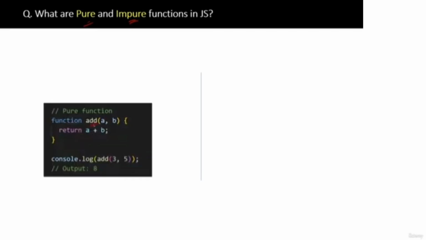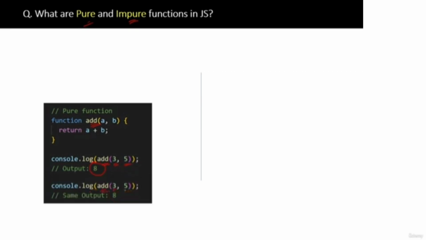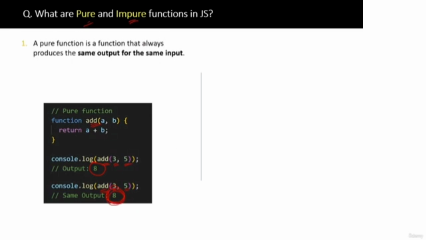You know the meaning of pure and impure, right? For example, this is a normal add function. When we call this function with some arguments, it will give this output. Now, even if we call this function 100 times with the same arguments, every time it is going to give the same output. The definition of a pure function is a function that always produces the same output for the same input.